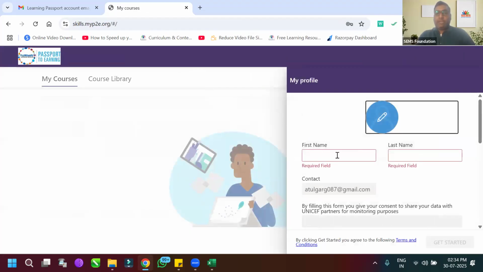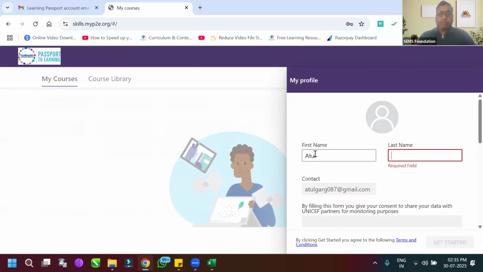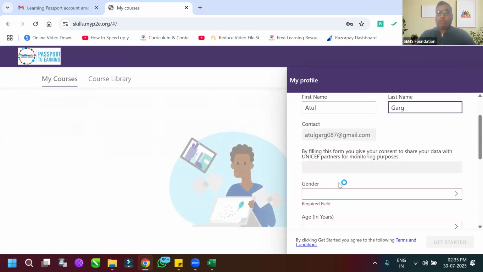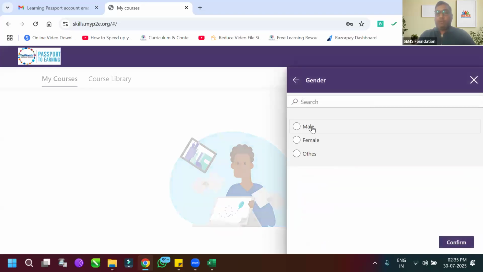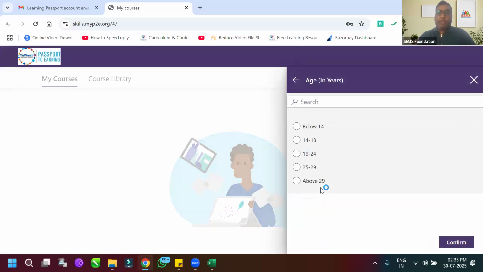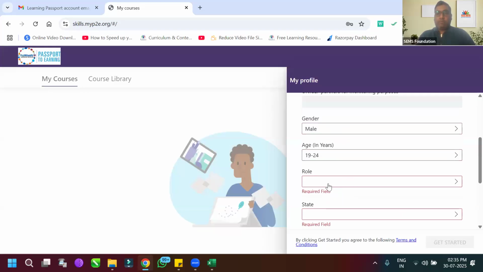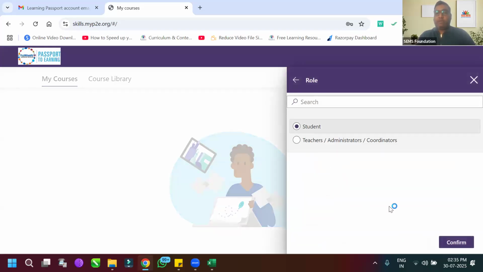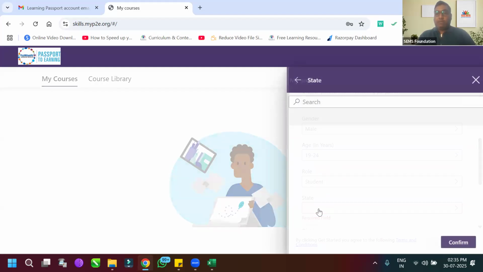Once the password is created, it is asking for the profile completion. So in the first name, please write your name. Gender, select your gender. Age, make sure your age is between 18 to 30 years. Role, select student.